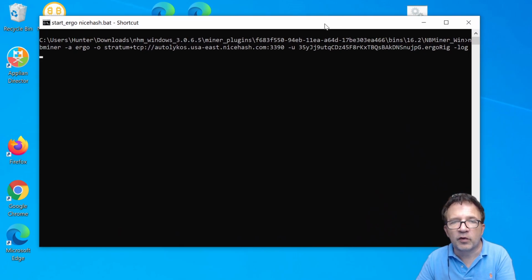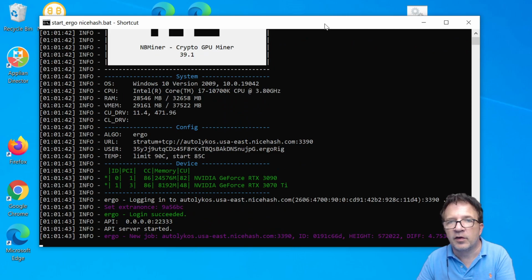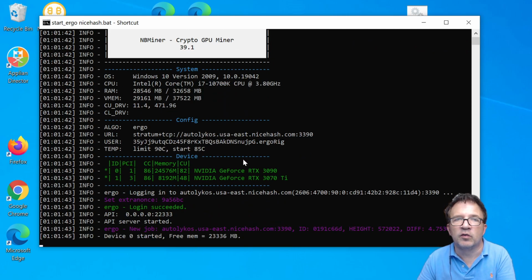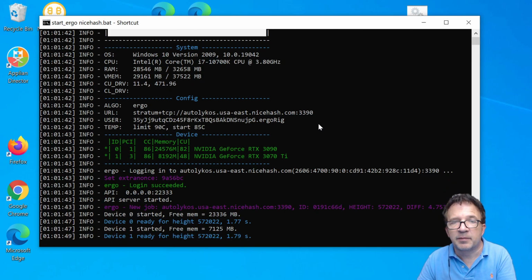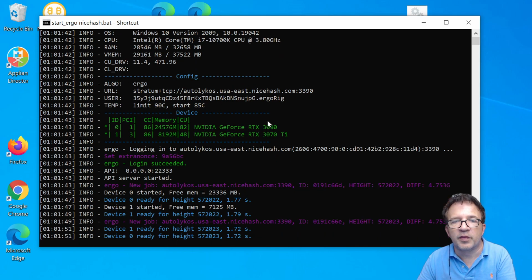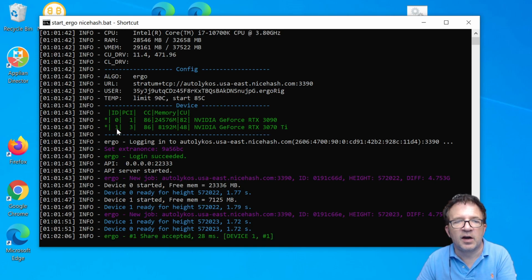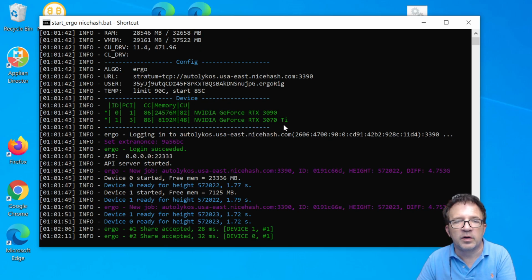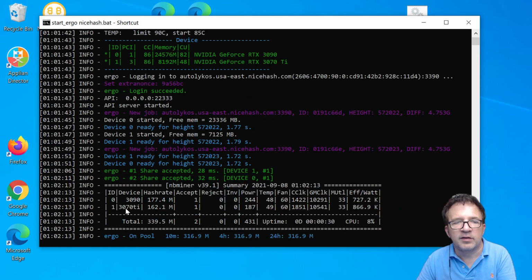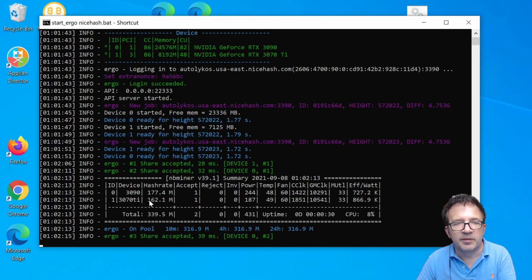You're going to watch because both cards, the 3070 Ti and the 3090, are going to get pulled into mining ergo right away. And that's not the optimal situation that we want. We know we want to put the 3090 on Ethereum or something else. But we can see both cards are activated. They're both green. Let's just wait for one status message. The key point to note here is the 3070 Ti is ID 1, so we're going to need to know that ID. ID 1 is the one we're going to want to enable. Okay, so we see a couple of accepted shares in here. Both cards are actively running.